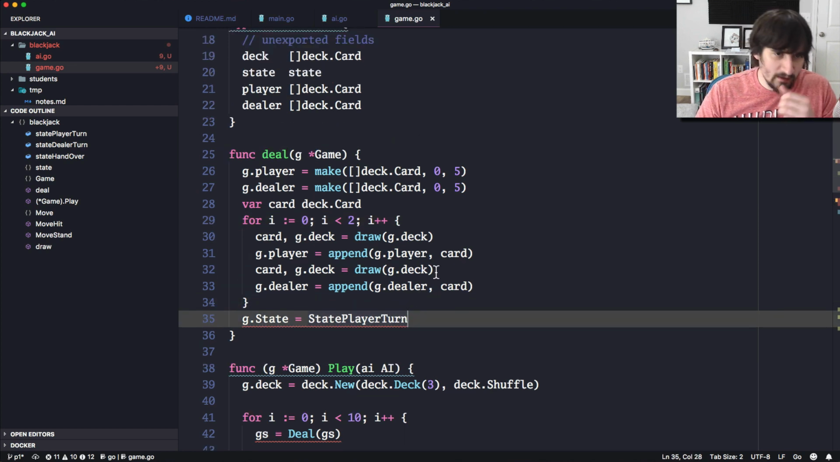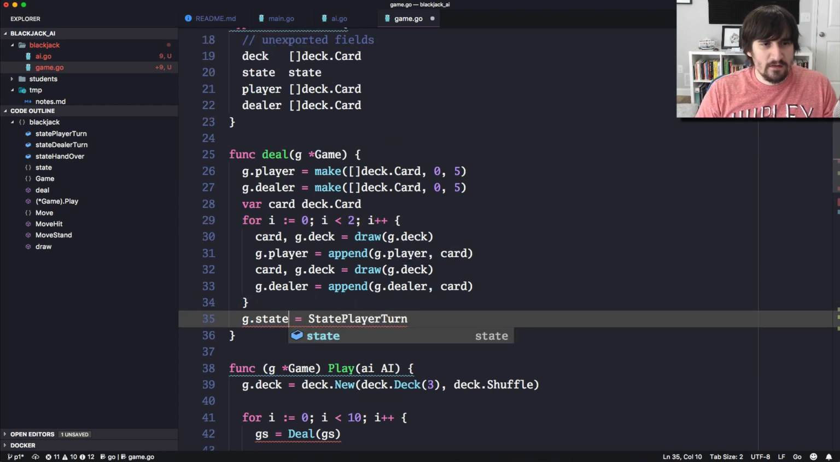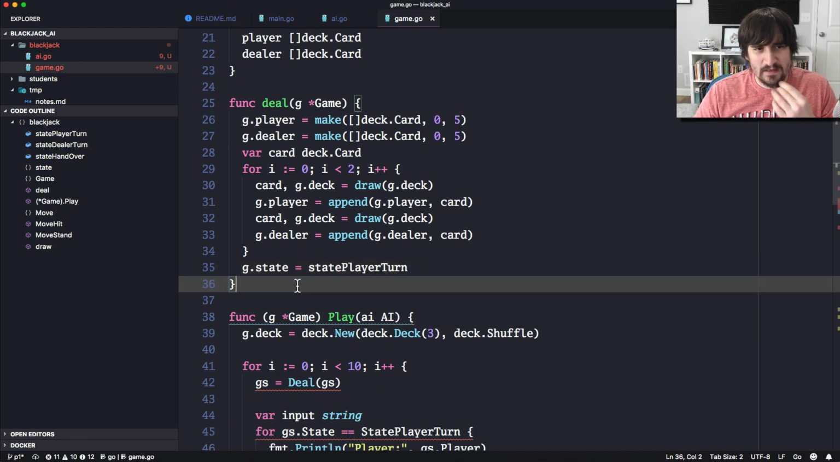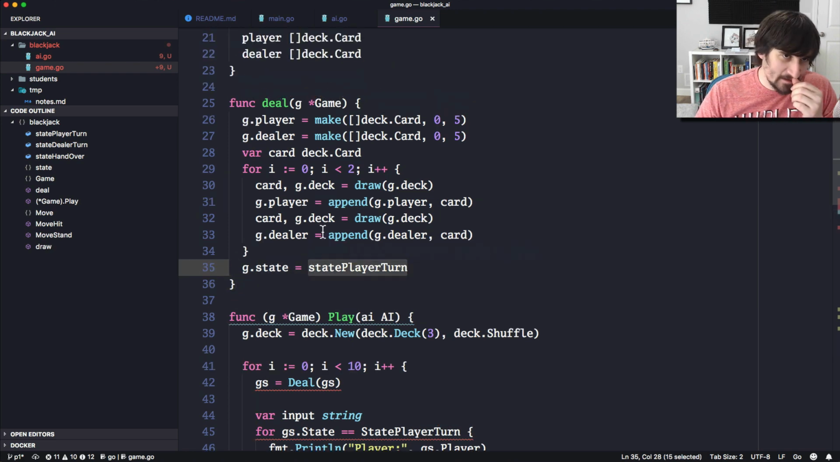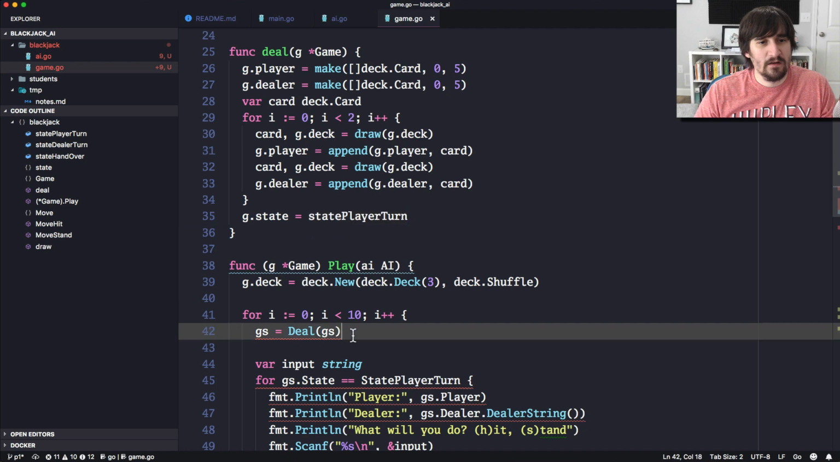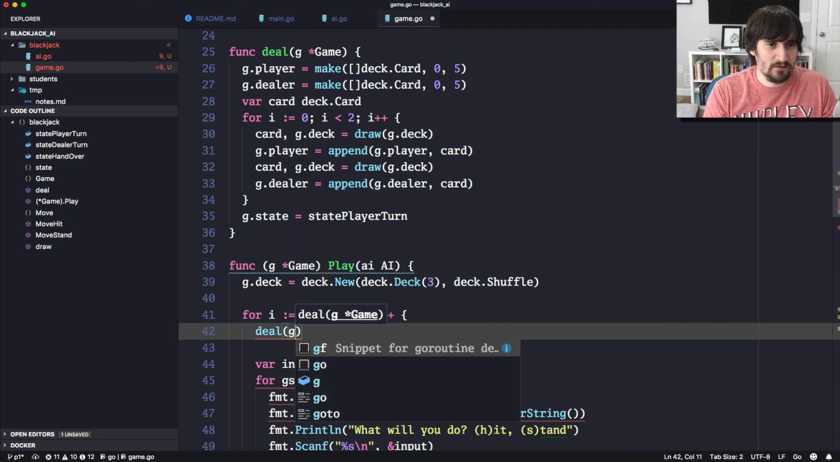And then the state here, we still have the state. So we're going to say state player turn. I think that makes sense for the time being. We might eventually need some more states again, but I think this is fine. So we're going to do this deal g.